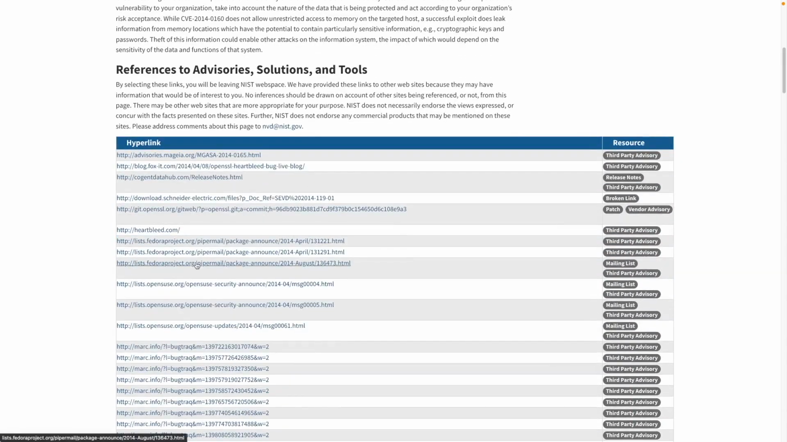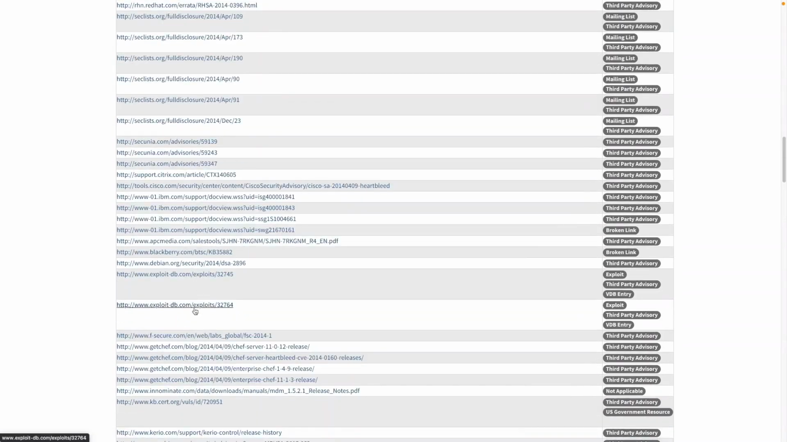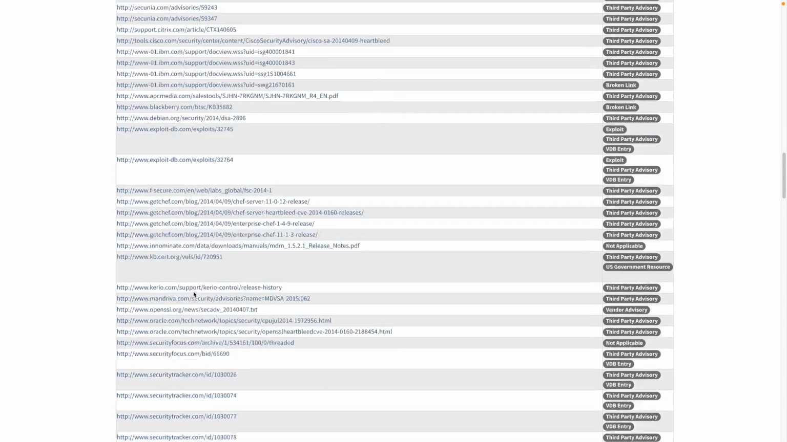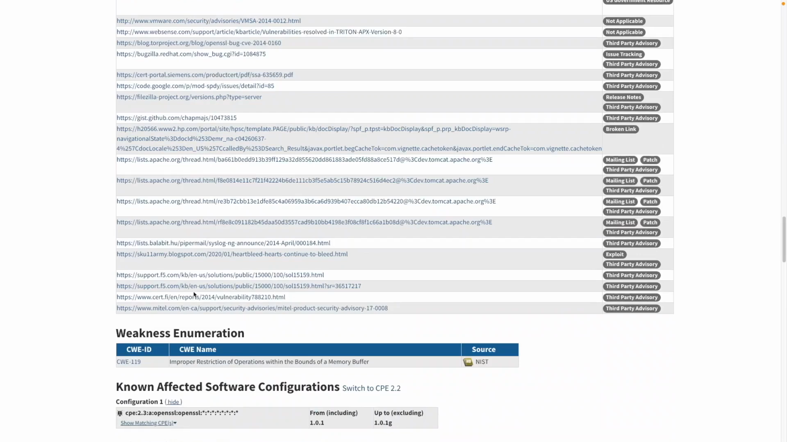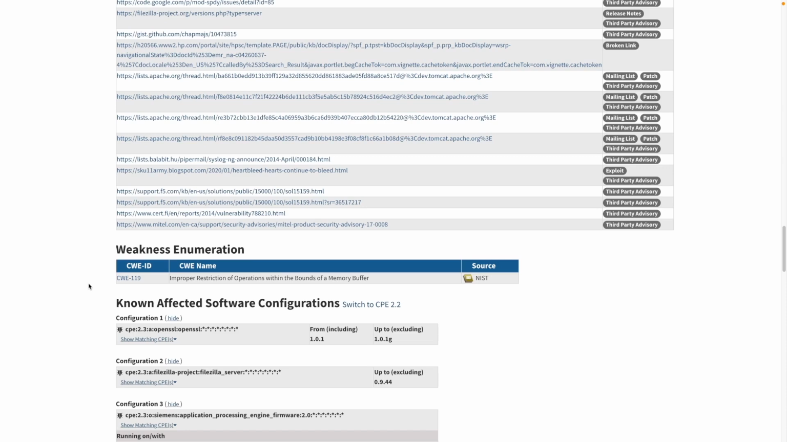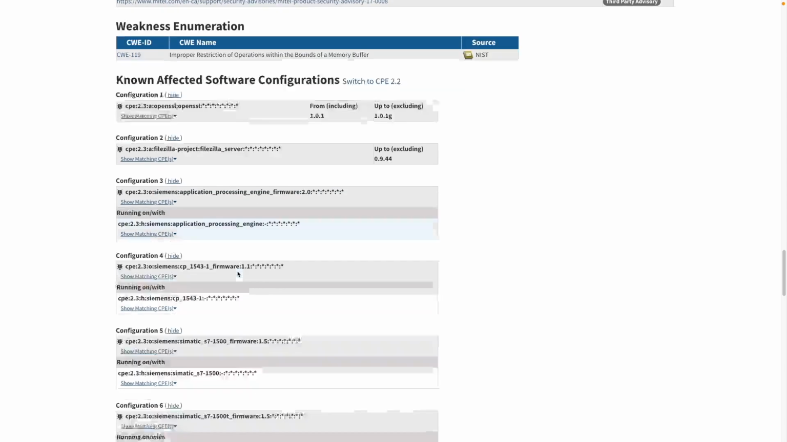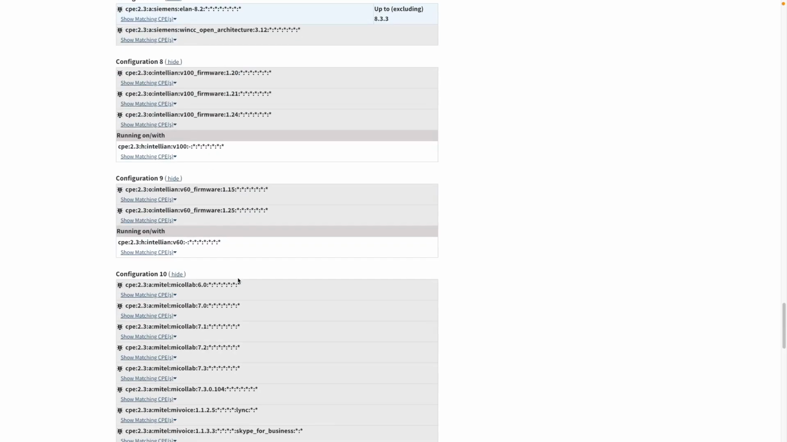There's a bunch of references, a lot of references, and it includes some exploits and proofs of concept on how to use this. We'll actually look at a few of those. And then you have weakness enumeration, improper restriction of operations within bounds of memory buffer, and you could dive into exactly what that means. But here's the known affected software configurations, and it's just different versions of OpenSSL. Looks like some implementations in other software.